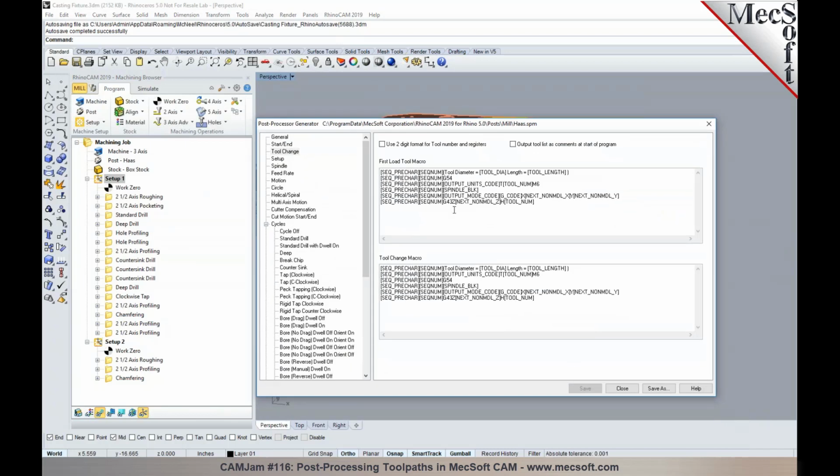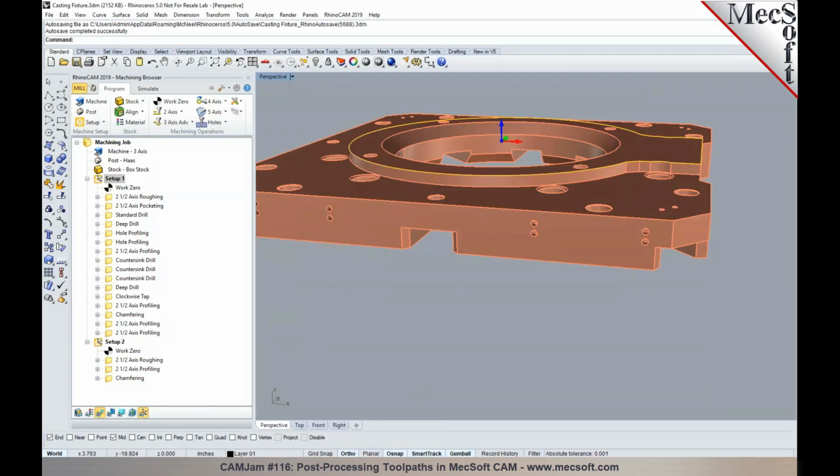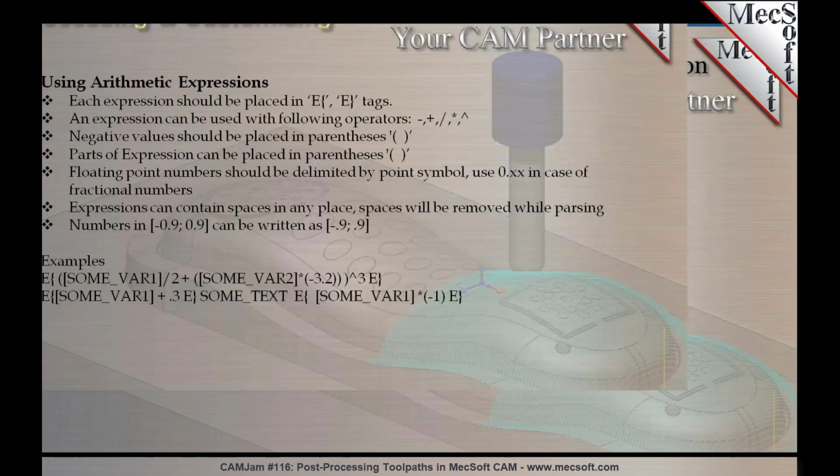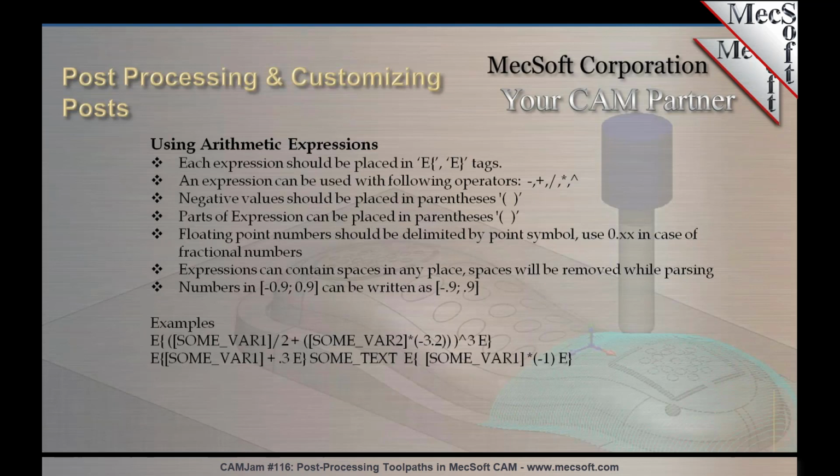Now let's take a look at how we can make use of arithmetic expressions with the post processor and how we can apply them into the post. So I'm going to switch back to this PowerPoint slide for a moment here. And just to give you a quick overview, what arithmetic expressions are and how you can use them in the post. So you can use operators like plus, minus, divide, multiply, square root. You can use these operators in combination with your variables.